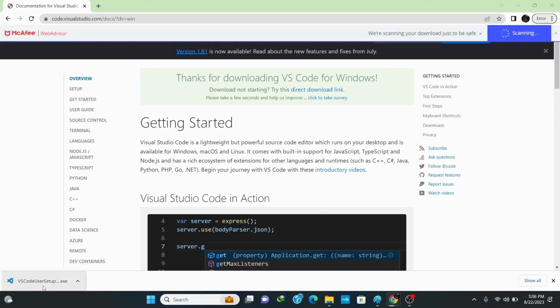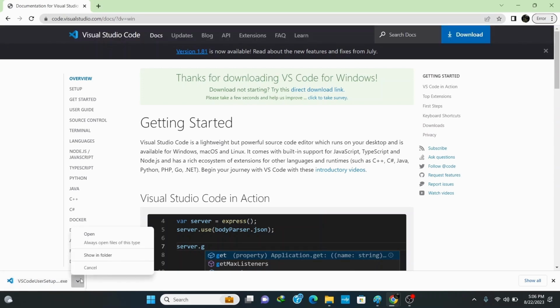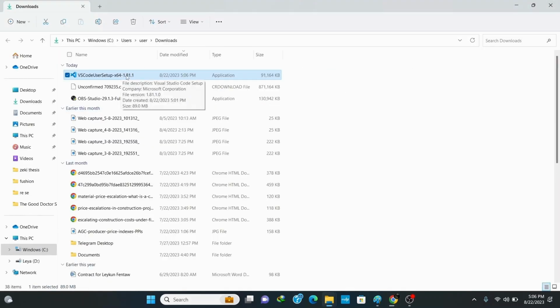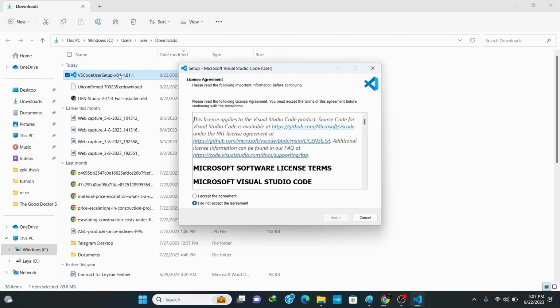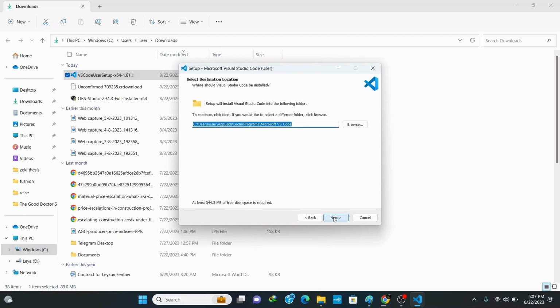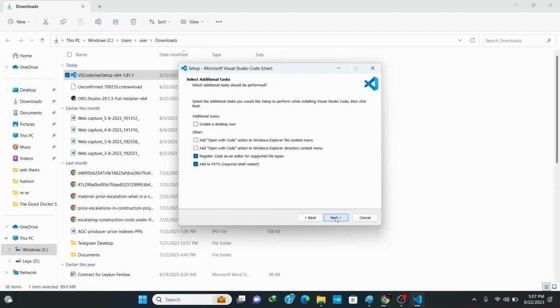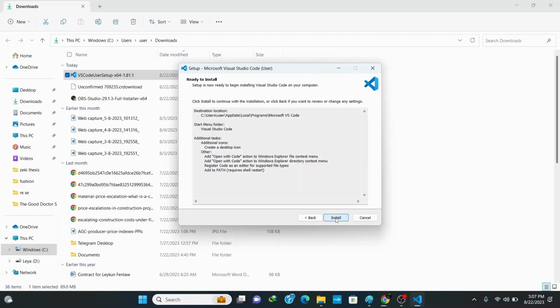Once it finished downloading, click on open folder. Now double click on this setup file to install. Here simply accept the agreement and click on next. Now keep the default location as it is and click on next. Again next. Here it's important to check the first option to create a desktop icon and check this option to add the Open with Code action to Windows Explorer file context menu. And finally, check this option to enable the same action for directory context menu. And then click on next.